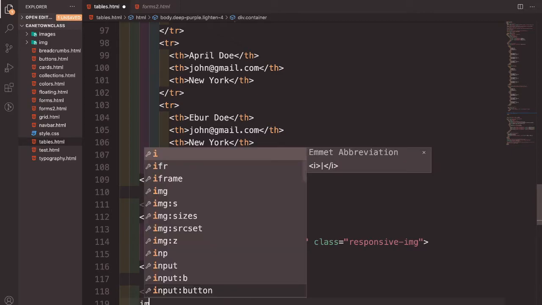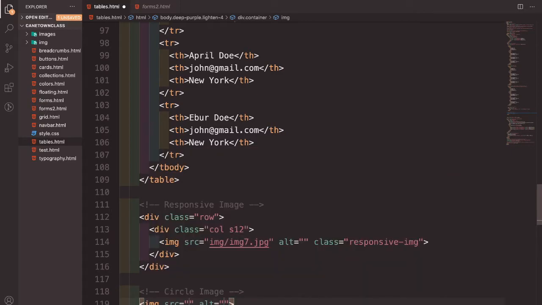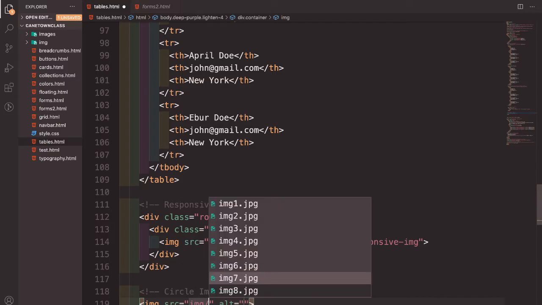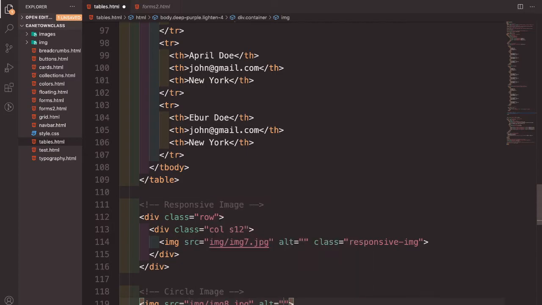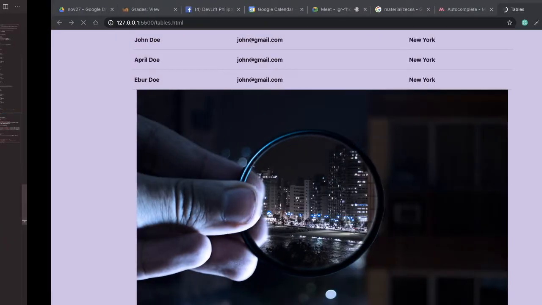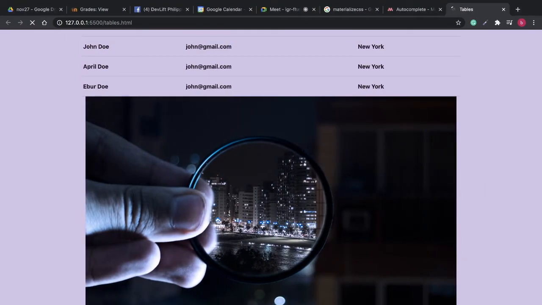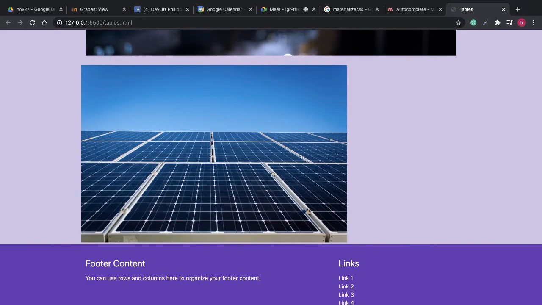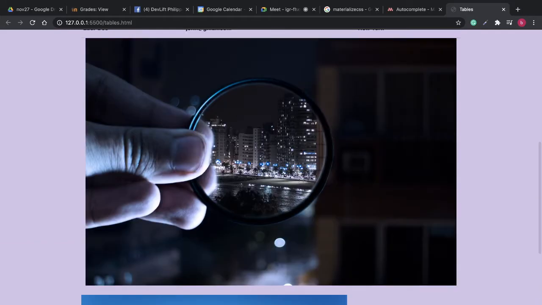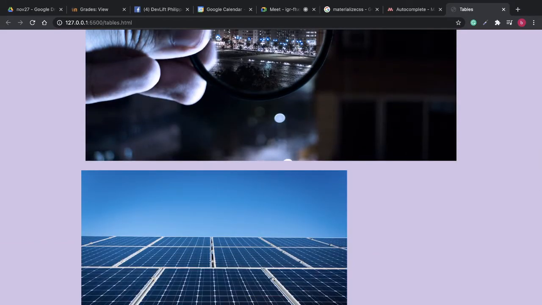Just add an img. So same lang. Lagyan natin file path. So gamitan natin yung 8. And then we need to also add a class of responsive image. So ano magiging itsura niya? Parehas na sila. Diba? So parehas na sila. So medyo mas malaki itong size na to. Kaya ganito yung itsura niya.